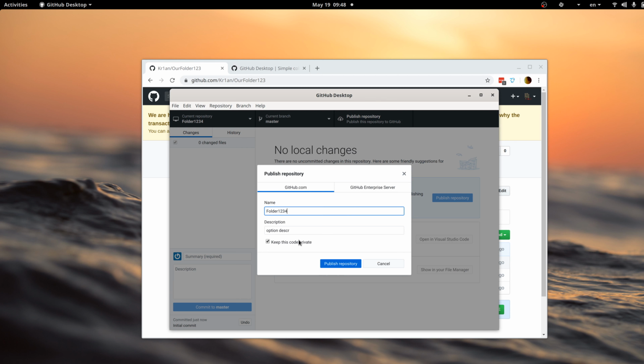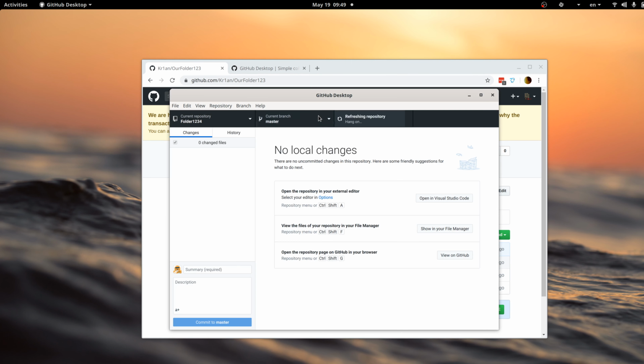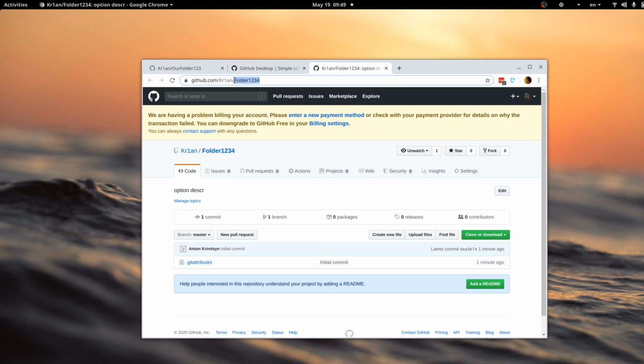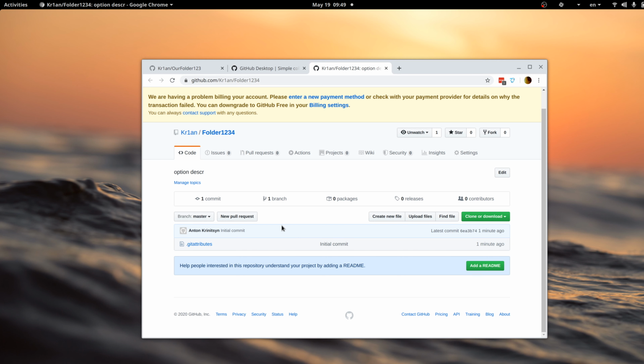The name is the same, and I don't want it to be private, so I disable this option. Publish repository. After several seconds we'll be able to view it in our browser. Here you see the option to view it on GitHub. It should open a link in the browser, and this is our repository with our name, and the first commit was done automatically, and you can see it here.